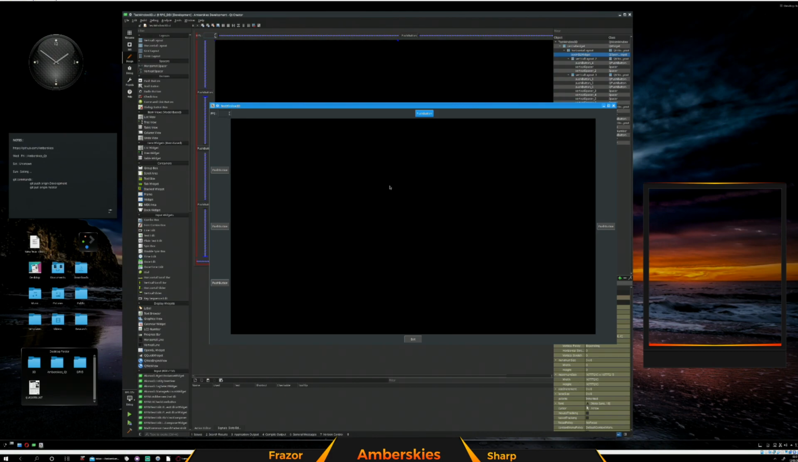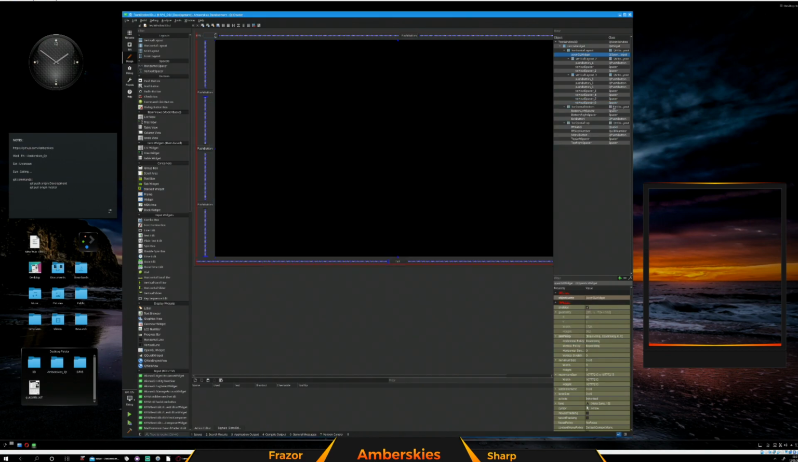We need to test this though. Right. Button, which one? Button 3. I'm going to call this F1. I'm just going to delete the 3 off the end, go to the front of it and say F1.